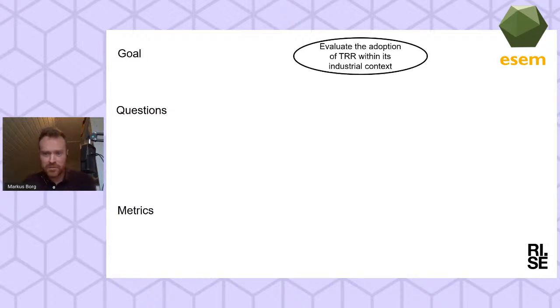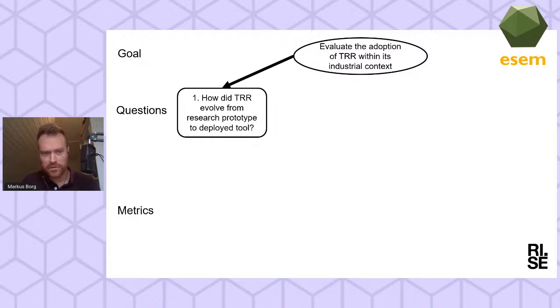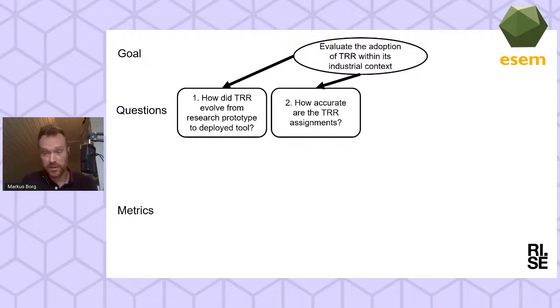And here's a simplified GQM illustration of what we plan to do. Our goal is to evaluate this tool within Ericsson. We have 4 research questions. The first one is about how the tool evolved from research prototype to deployed tool. The second one is how accurate the tool output is.